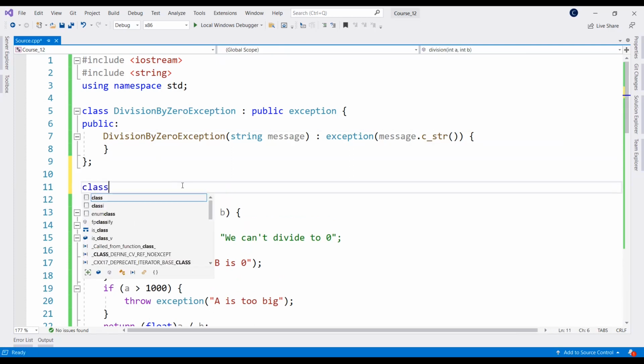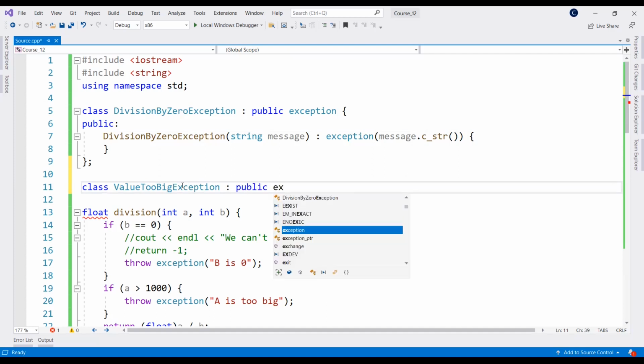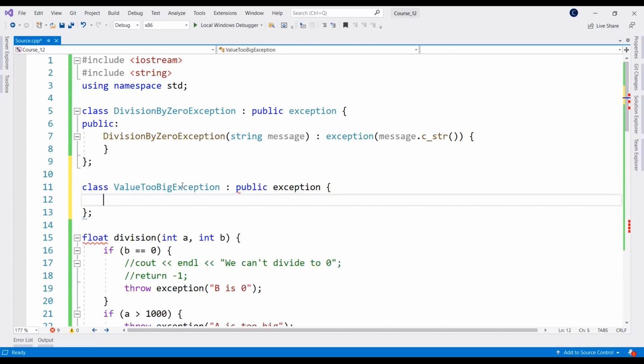Now let's do another one. Class value too big exception. And here I will say this extends exception again. And I will use the same approach. I will define a constructor here, and here I can pass the message as a char array.